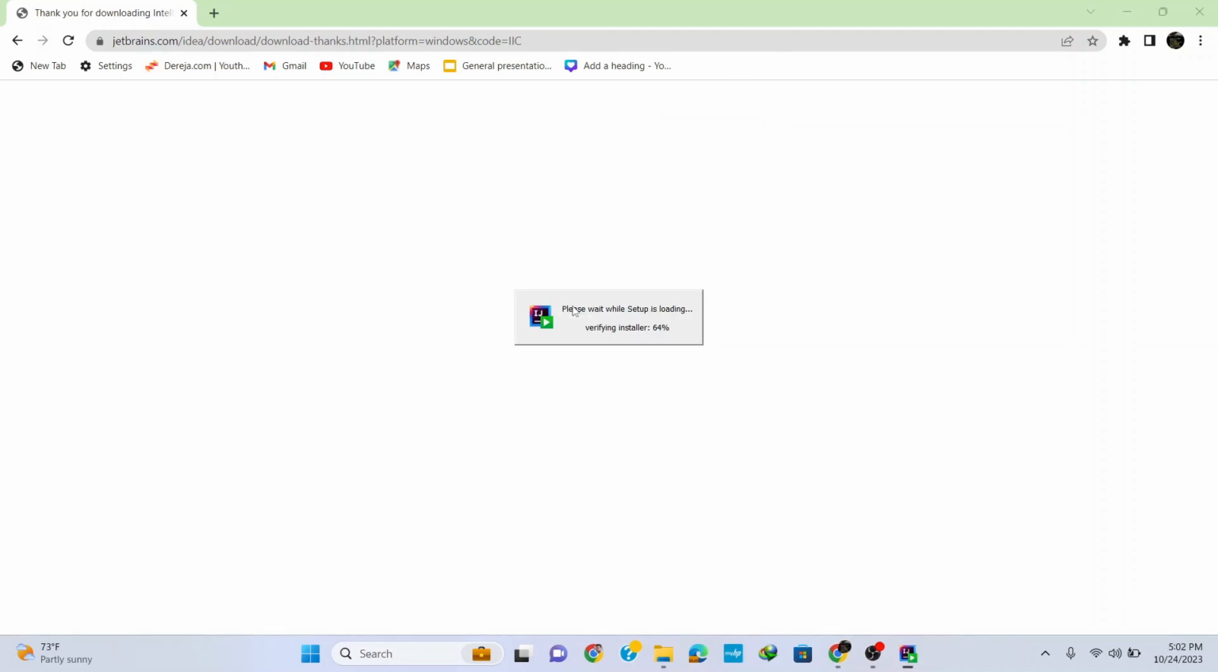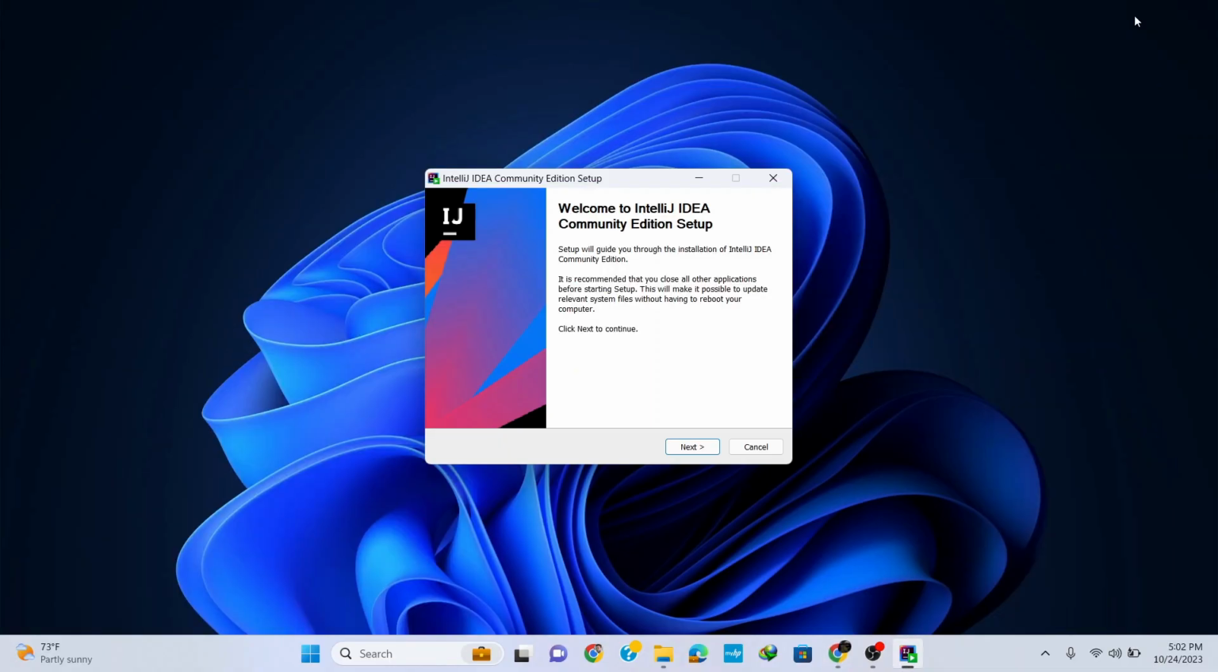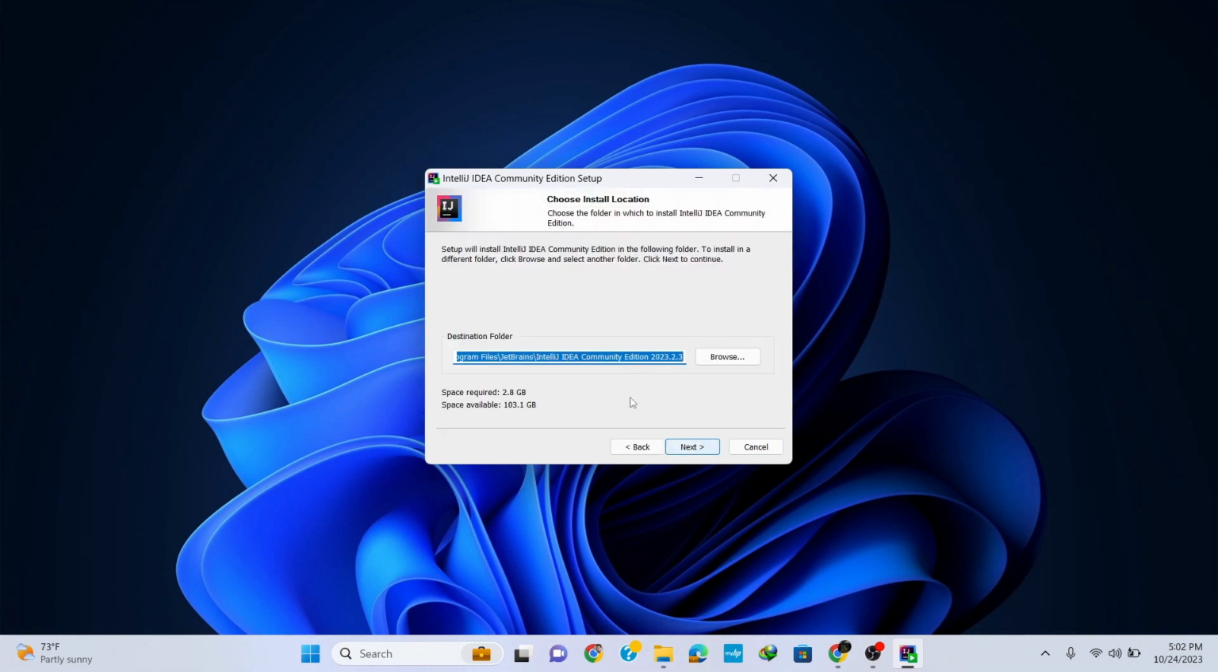Once the download is complete, simply click on this installer and it opens up the installer window. It will ask you administrative privileges, so click on yes and here simply click on next. Now here keep the installation directory as it is and click on next.